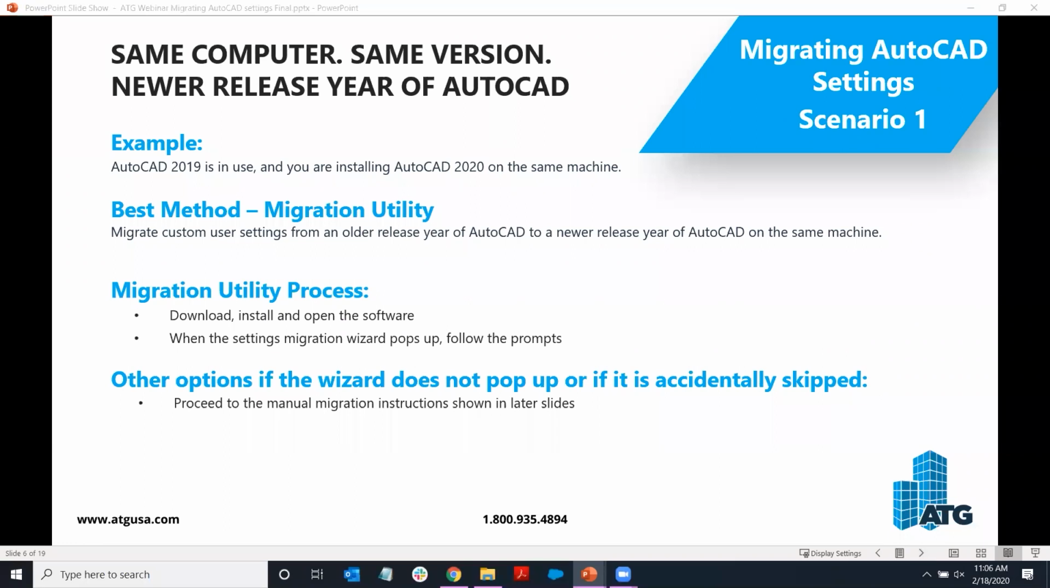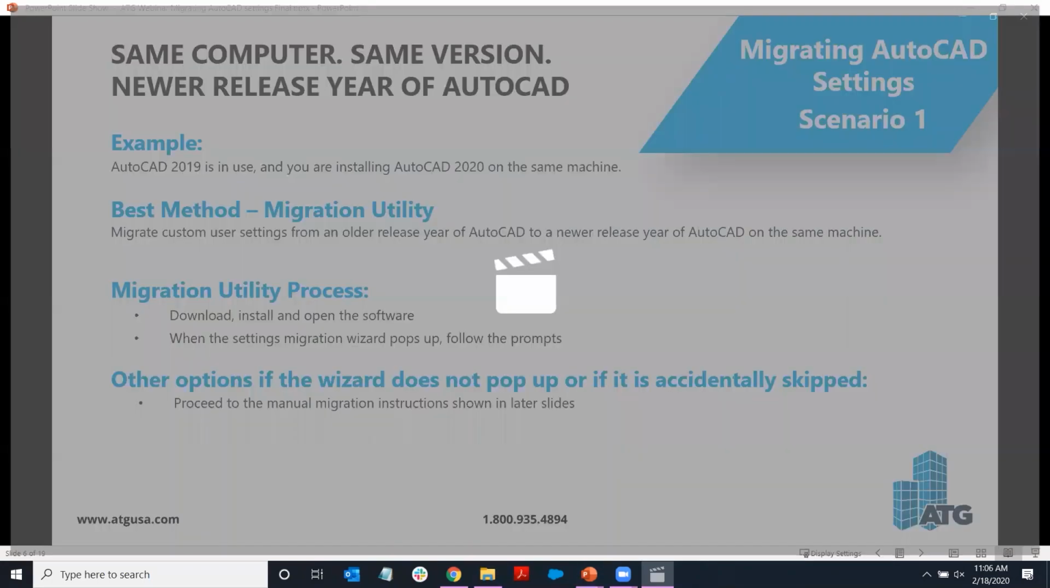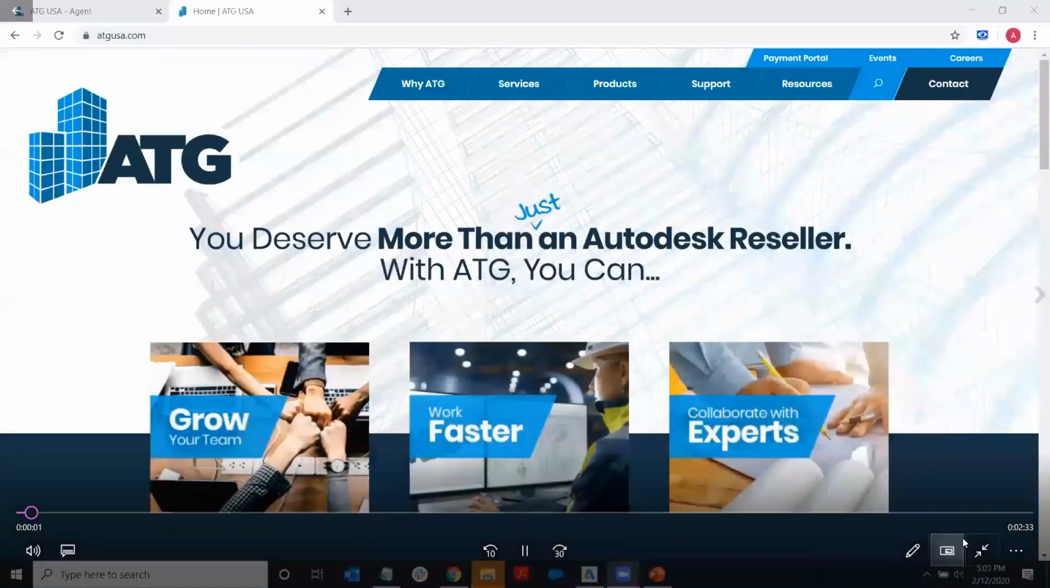Okay, so we're just going to go ahead and dive right in now. An example here is AutoCAD 2019 is already in use on one machine, and you're installing AutoCAD 2020 on the same exact machine. So this lets you migrate your custom user settings from an older release year of AutoCAD to a newer release year of AutoCAD on the same machine. And this is the easiest process of all of them.